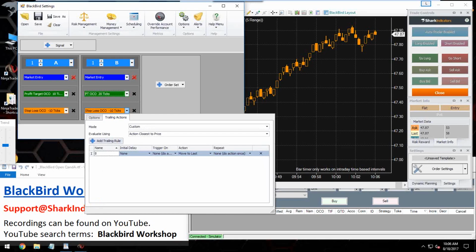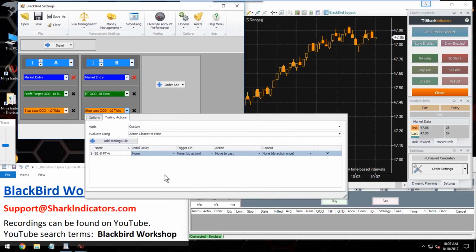So we're going to do a break even at T1, Target 1, or profit target A, or order set A. There we go. So once profit target A gets hit, we'll move to break even. Let's stretch this out a little bit. There we go. Okay, there's no delay. We're not going to use a delay on this one, but what we are going to use is the trigger.